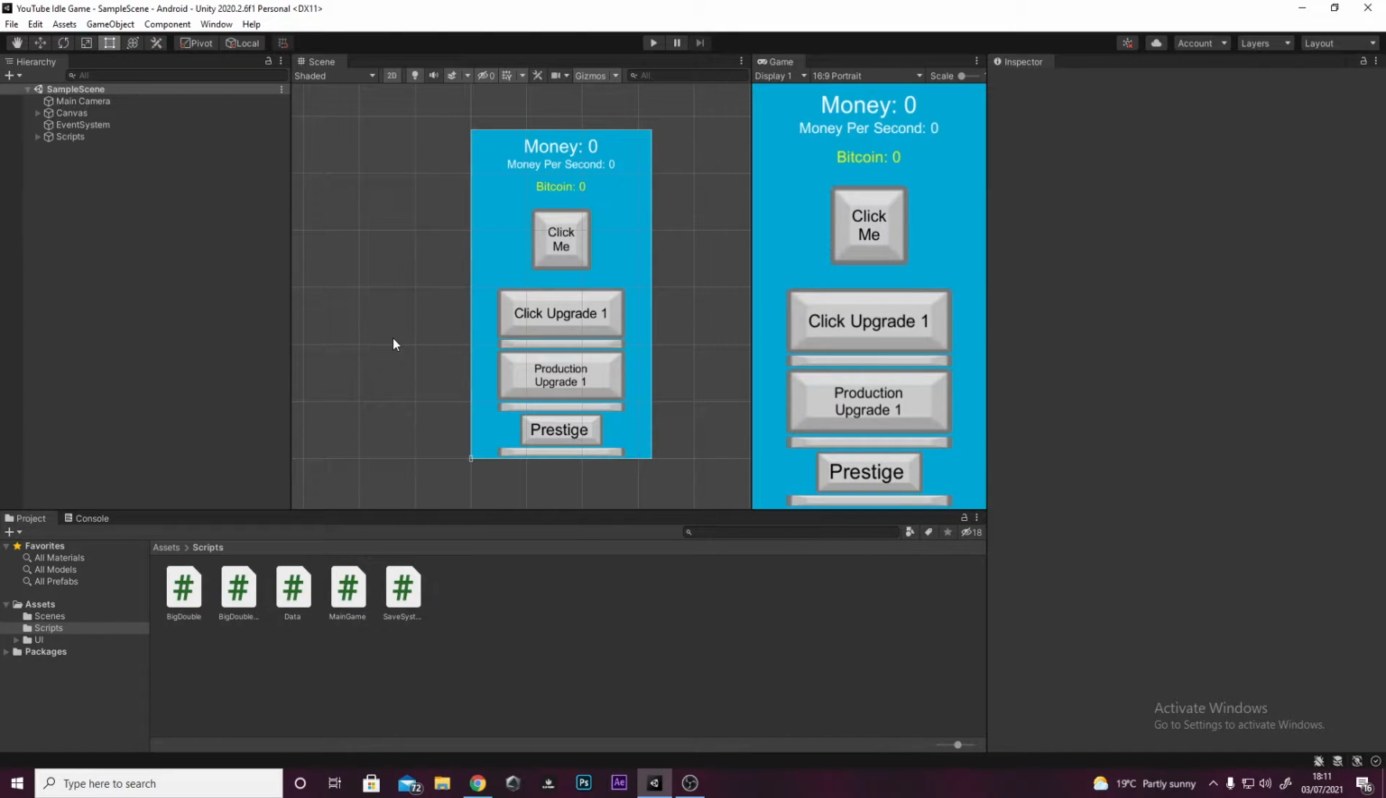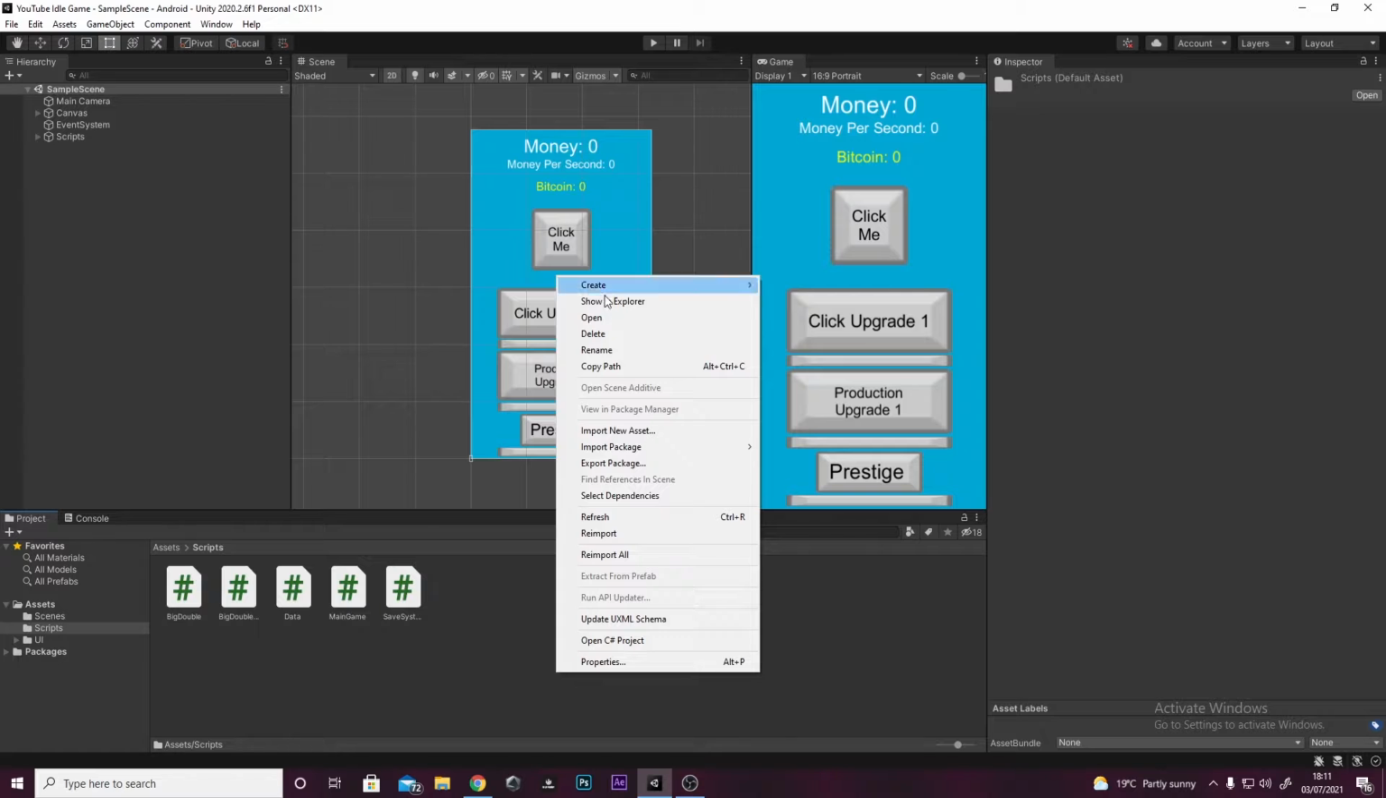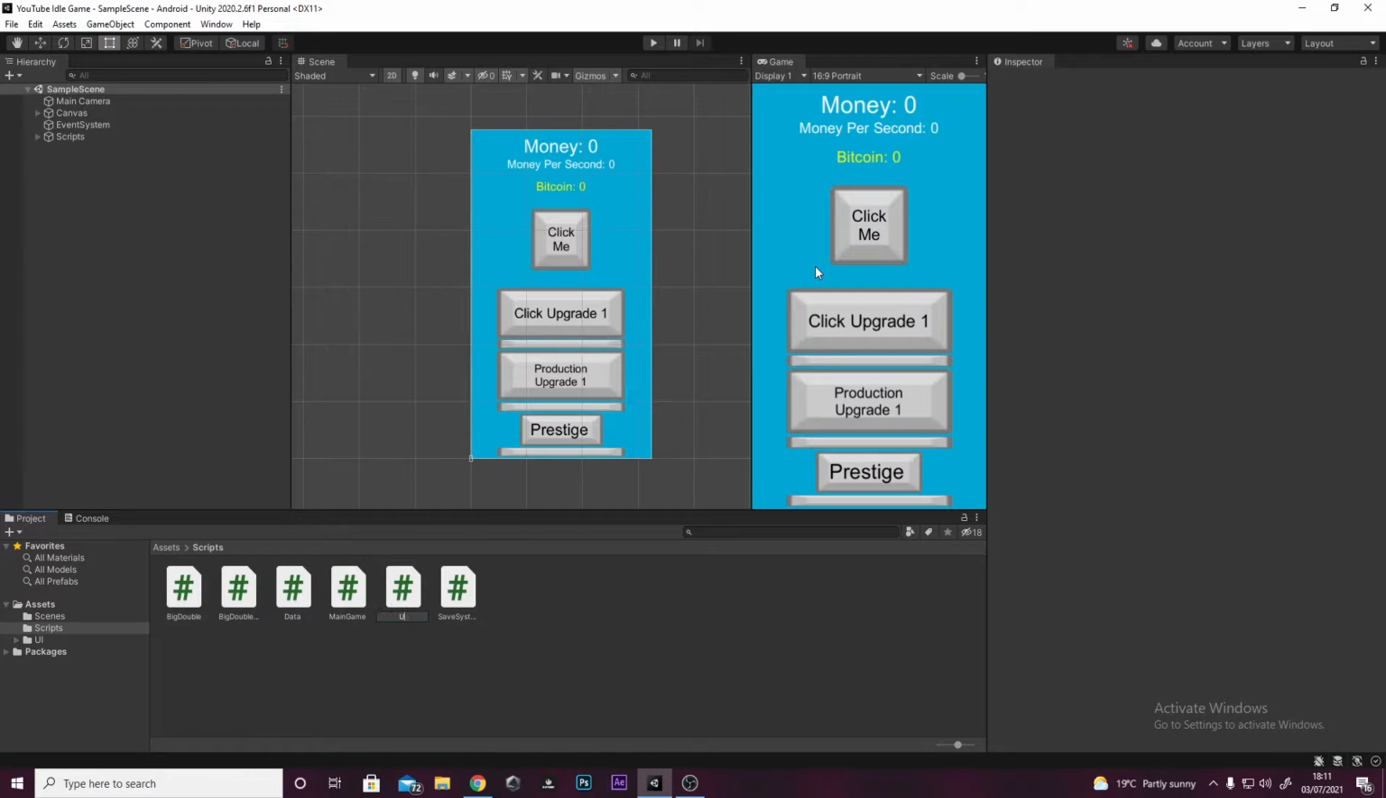Today we're going to be working on optimization, so our code looks as neat as possible. But first we're going to start by working on our upgrades. So we're going to right click and create two new scripts. One's going to be called upgrades, and the other one is going to be called upgrade manager.